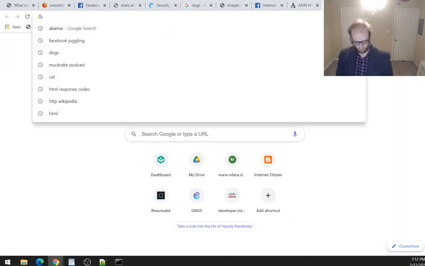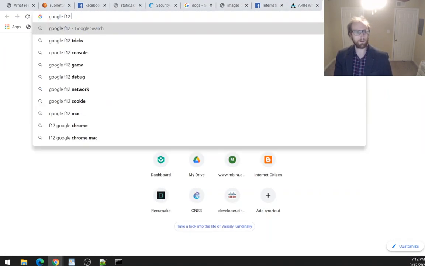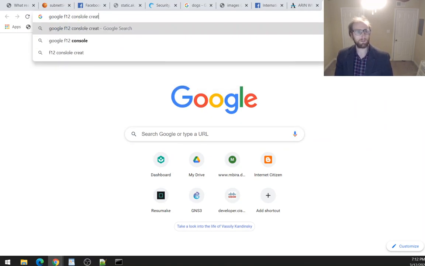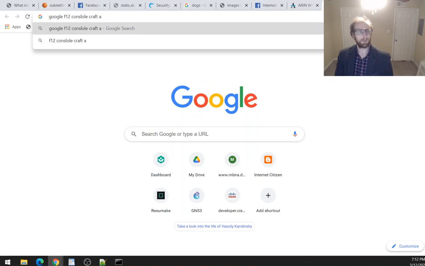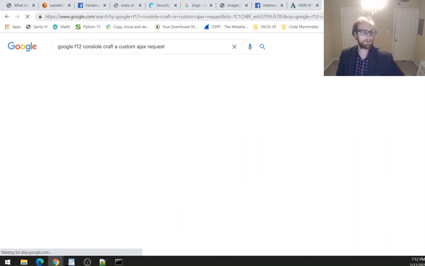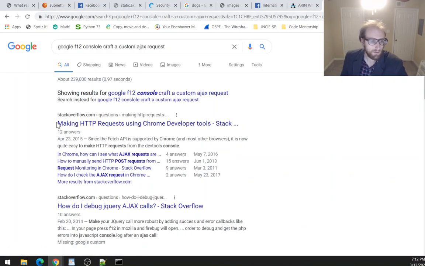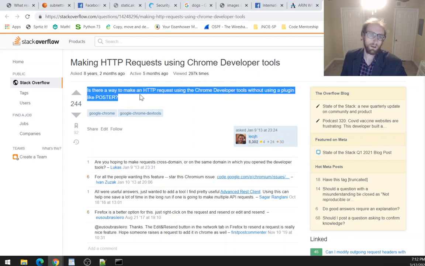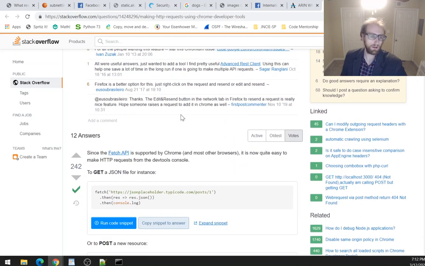Let's say Google F12 console, craft custom Ajax request. Yeah. Okay, so is there a way to make an HTTP request using the Chrome developer tools without a plugin?